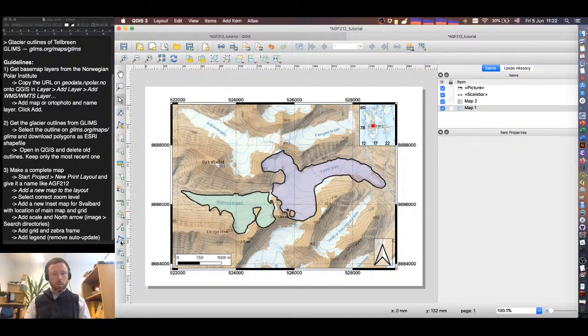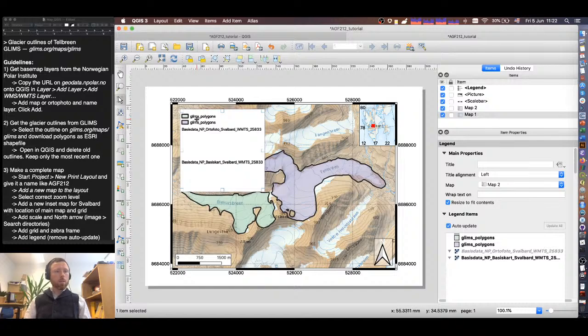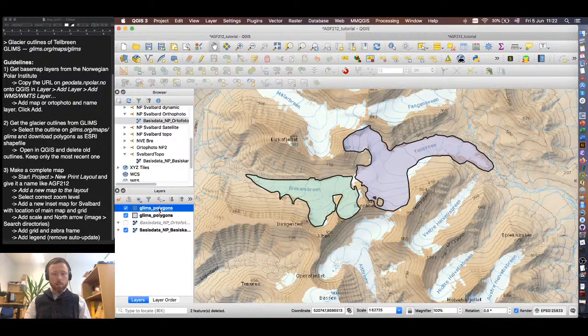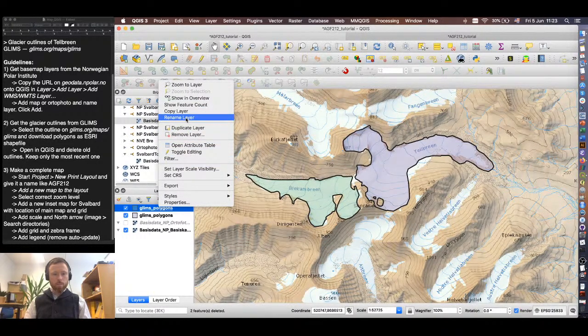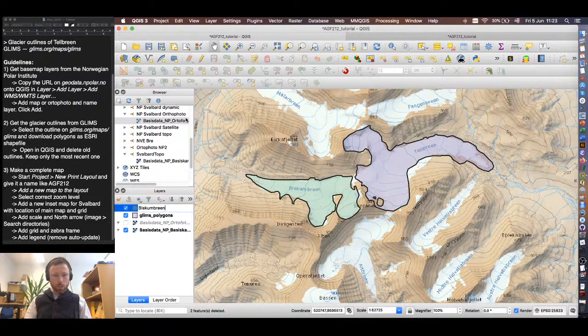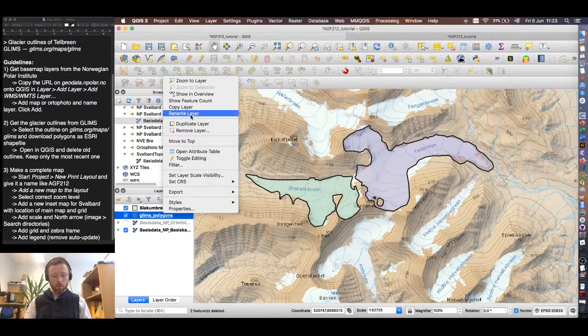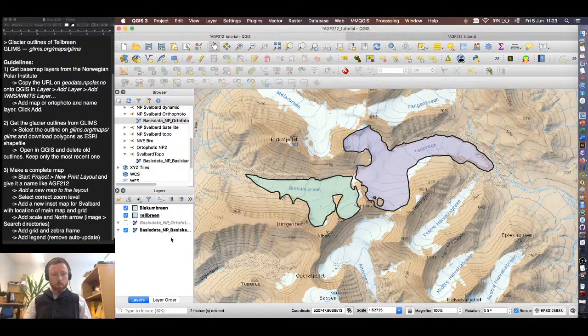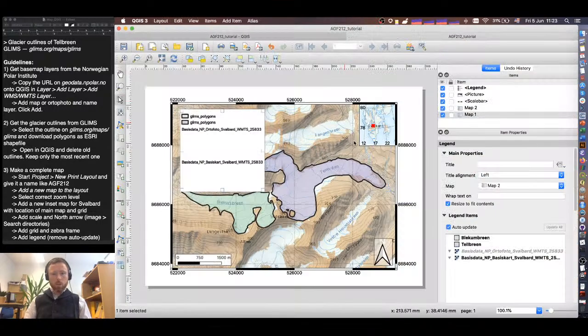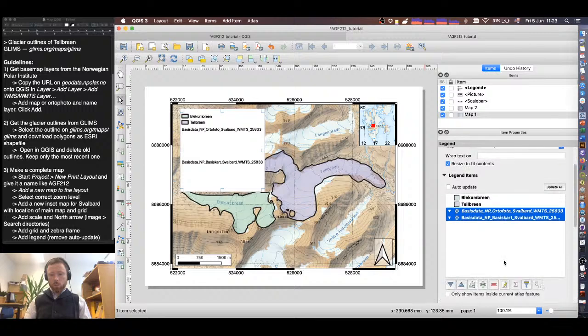Something else we can add is a legend. So we can add the legend here. It will automatically find what is in your QGIS file. To change these names here, the best is to come back here and rename the layer Tellbreen. So we can save, and if I come back, this is auto update. If I click here, this should update itself. Yeah, we don't need these two pieces of information, so I can go below and delete them.